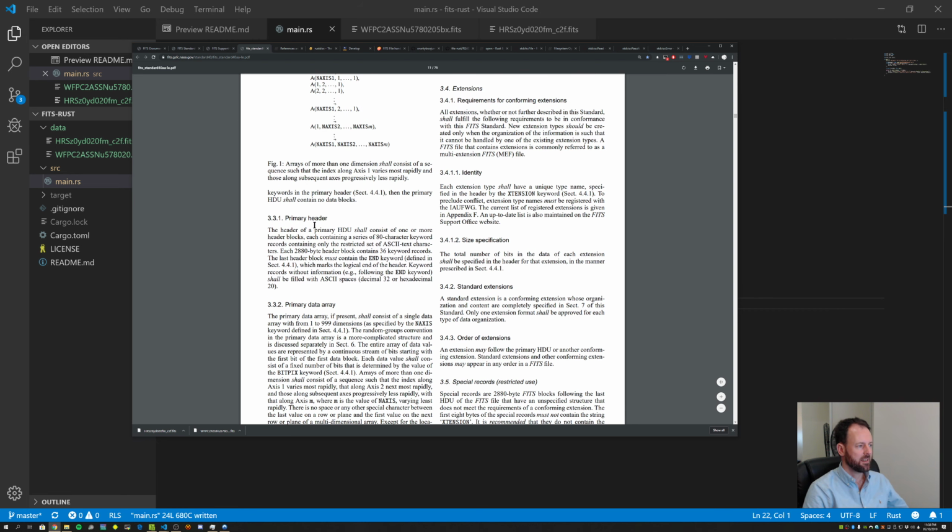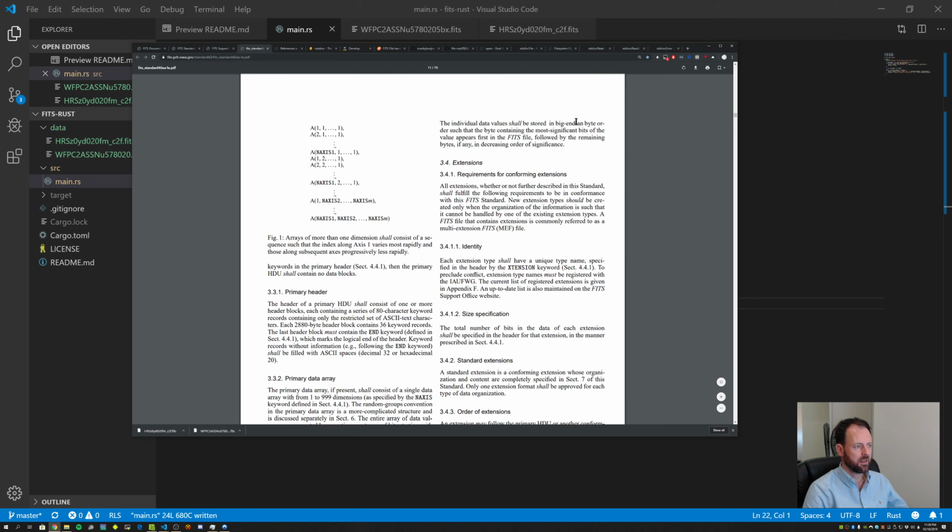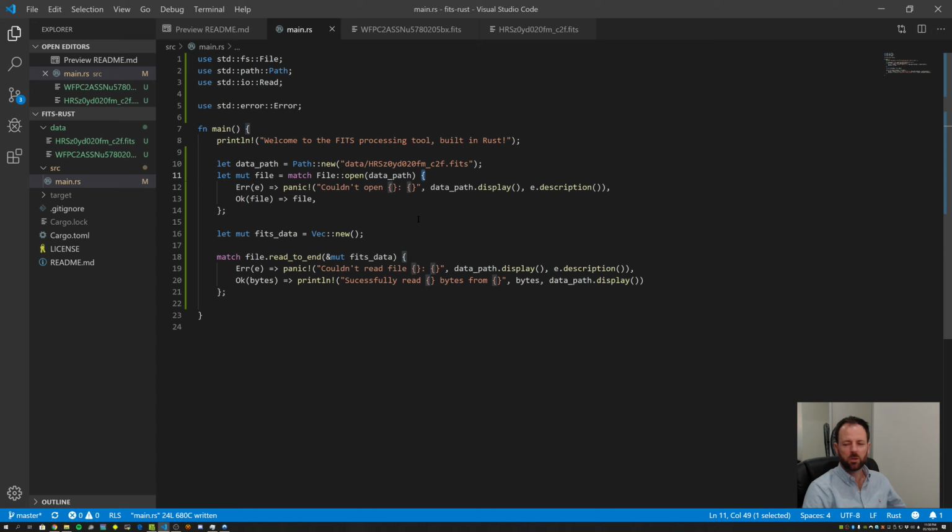And in fact, we already saw a structure like this, didn't we? We saw some textual header data, we saw some binary, that's probably what the primary data array is. And then I think we saw an extension, a table extension in one of them. Okay, so we'll do that in the next video, but at least what we've got now is a somewhat useful program. We're doing error handling. We're able to open and read an entire data file and count the number of bytes, and happy days.